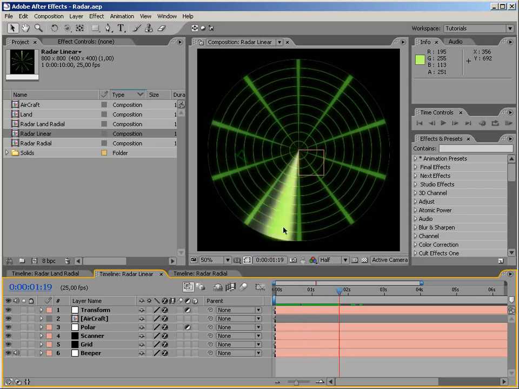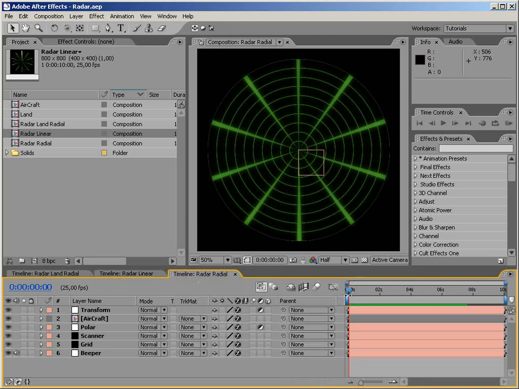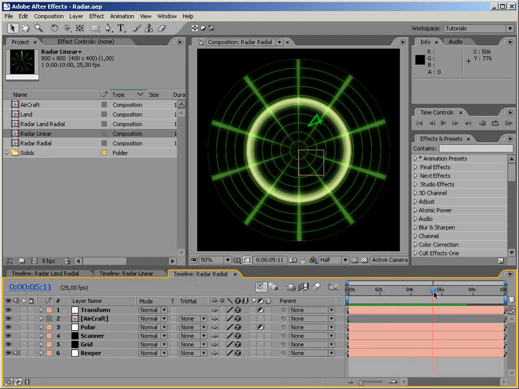And we're not going to create keyframes for this scanning line to be moving in circles, or to just go from the center and then go from the center again. We're only going to animate one cycle, and then we're going to use the expression to loop this cycle.